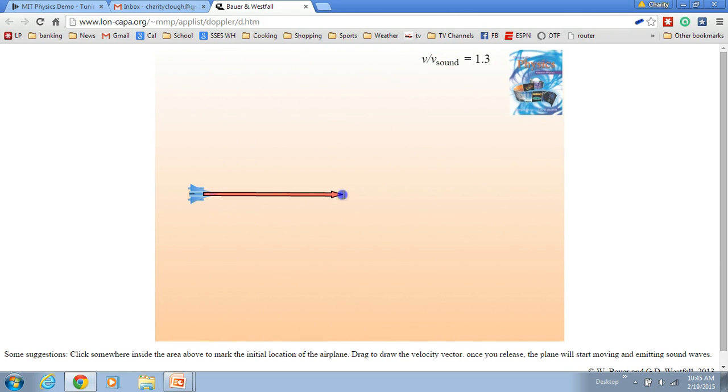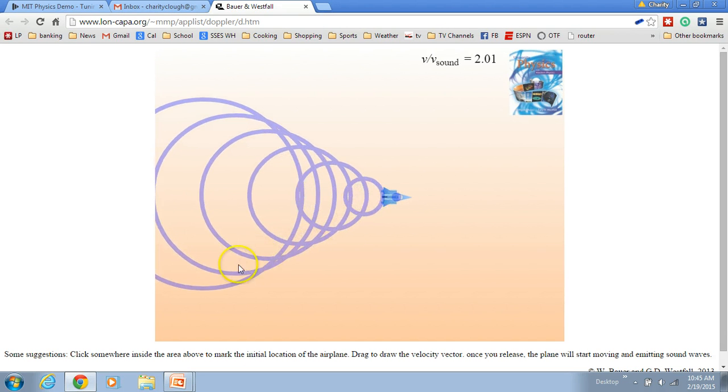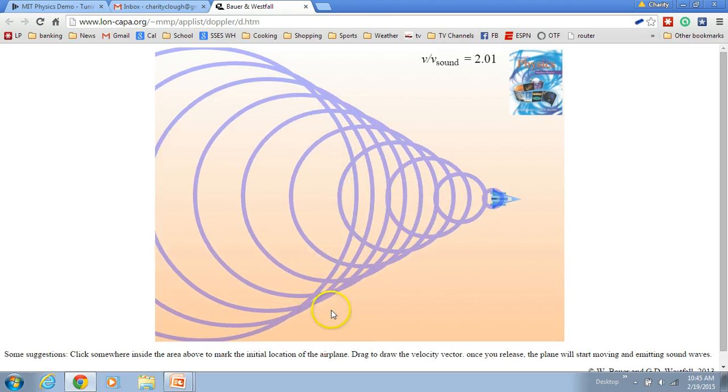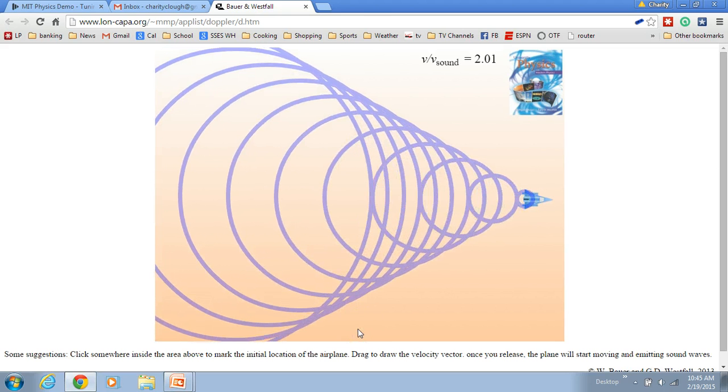It can also go faster than the speed of sound. Let's go about Mach 2. That would be twice the speed of sound. And you'll see it still makes a line down here. This is a pressure wave, and you would hear that sonic boom there, but you can see it's outrunning its own sound waves, going faster than the speed of sound.